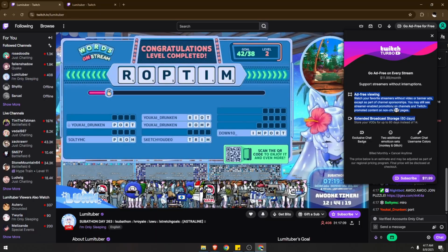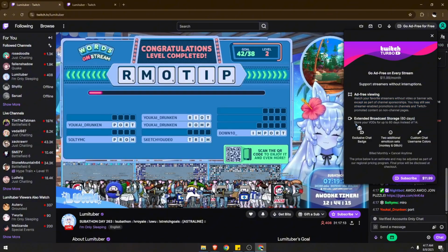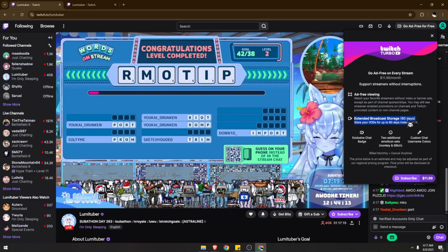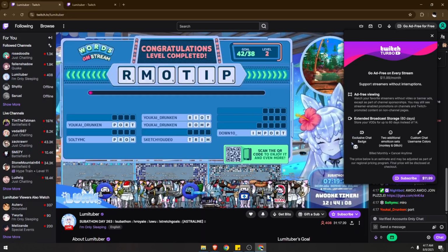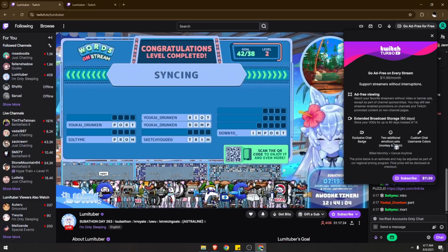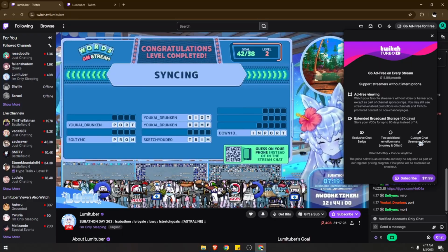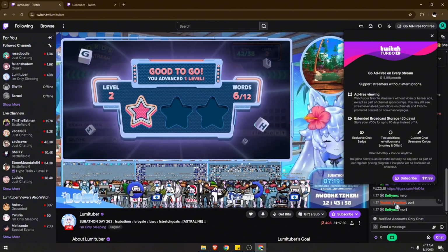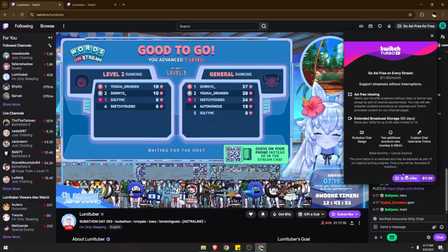So remove banner ads and random advertisements during live streams and store your VODs for up to 60 days instead of 14. You also have perks like exclusive badge, two additional emoticon sets, and custom chat username colors. So you can finally customize your colors or your username during live streams.